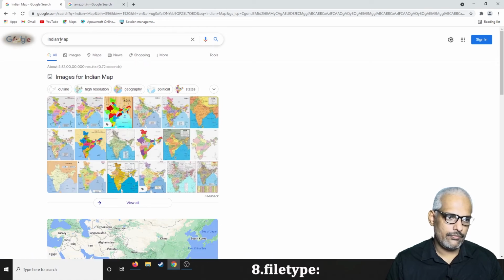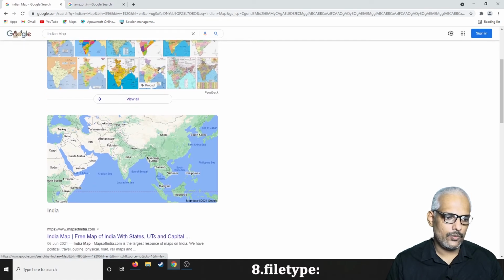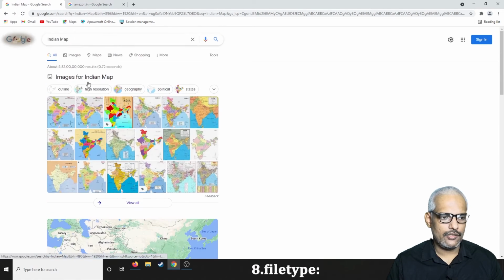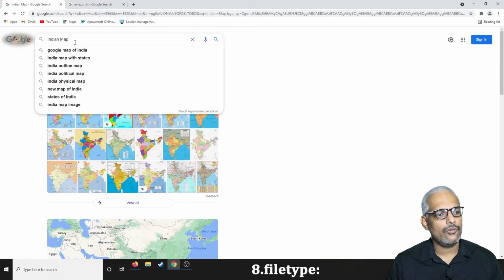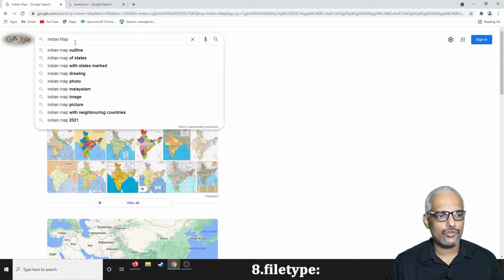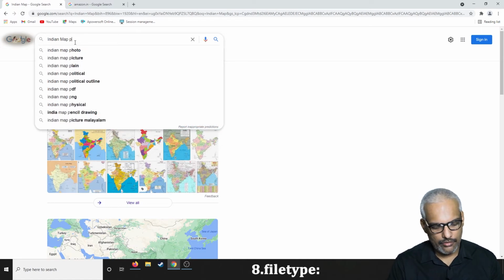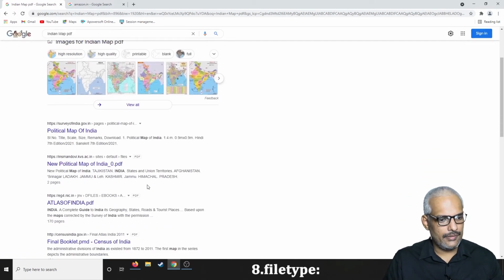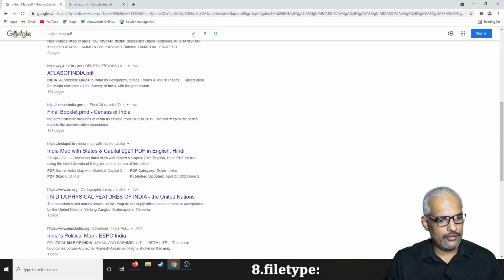Now if you search for an Indian map, you will be getting pictures. There is mapofindia.com, surveyofindia.gov.in, geology.com, and so many more. What if I wanted to have an Indian map in PDF format? One thing is you can write PDF, then PDF results will come, like here PDF is there.